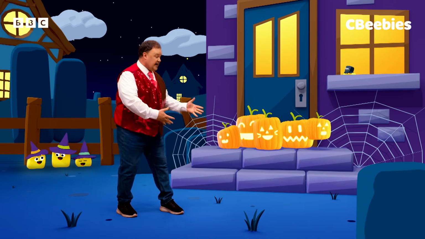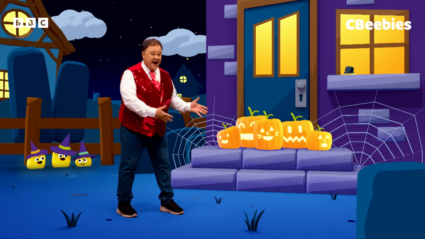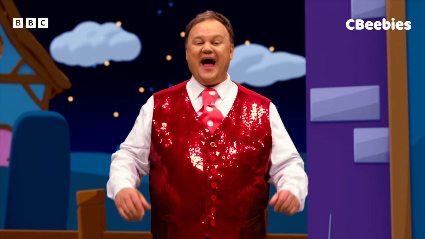Woohoo! These are my 5 pumpkin friends. Why don't we sing a song about them? And why don't you join in too?